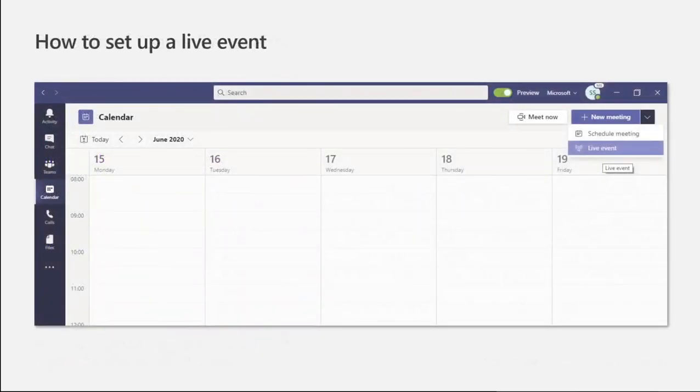So to set up a live event, it's the same as scheduling a meeting in Teams. From your calendar in Teams, go to New Meeting in the top right-hand corner and select Live Event from the drop-down box.